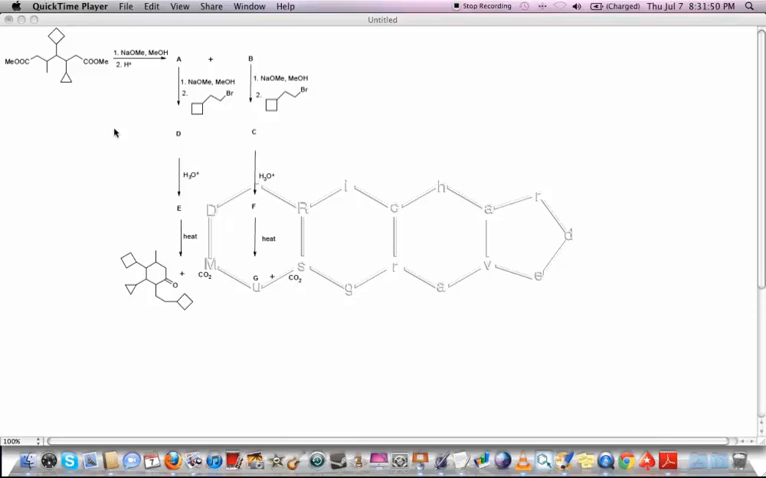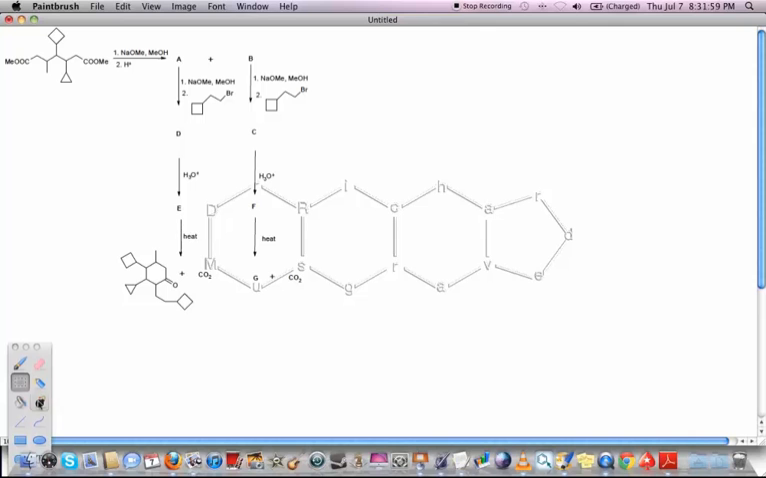What I'd like to show you now is an example of a roadmap problem from test 4. And the roadmap problem you'll see will follow pretty much the same kind of format. What you've got is a Dieckmann condensation that gives two products because we have an asymmetric diester here. And then we treat this with a couple of things that look like an acetoacetic ester synthesis.